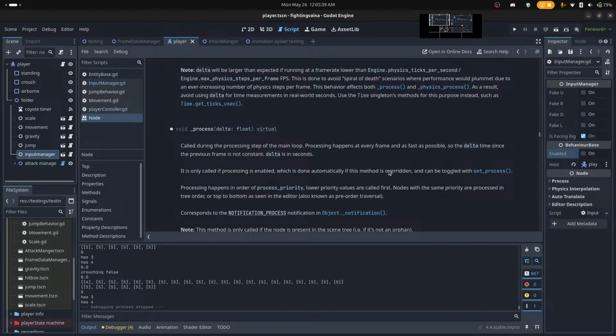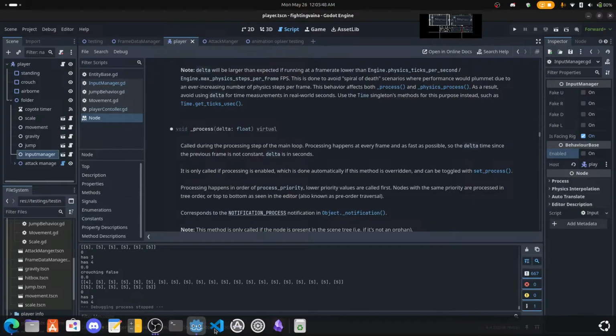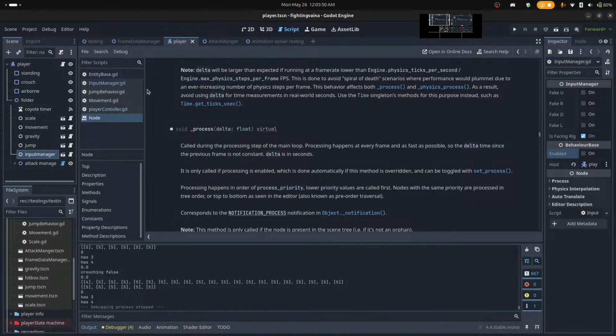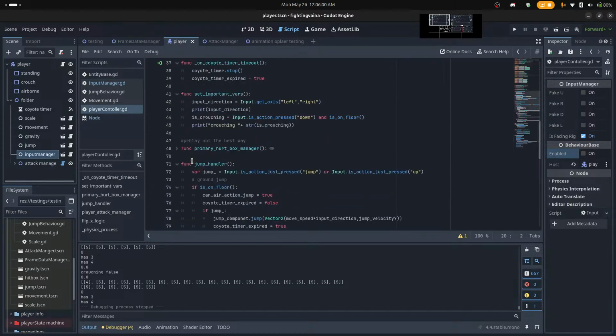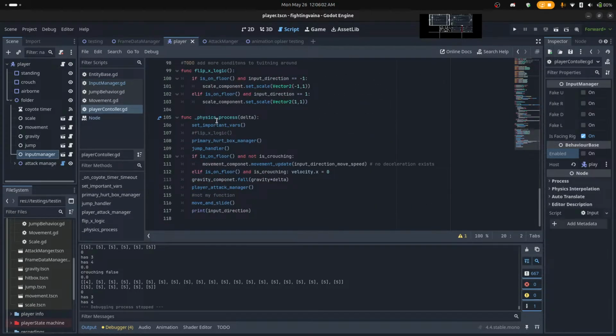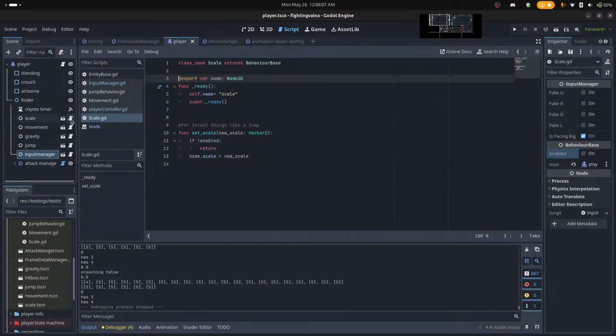Called during the processing, except when processing happens at every frame and as fast as possible. Okay, let me change these to processing because I want every frame, not everything else. Those are the two main ones.